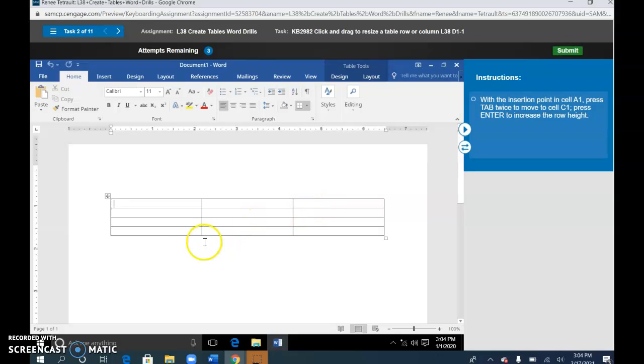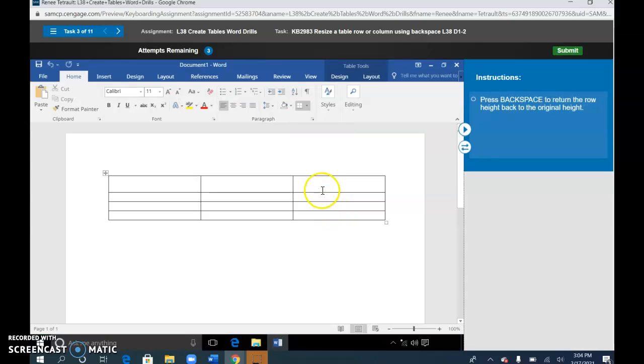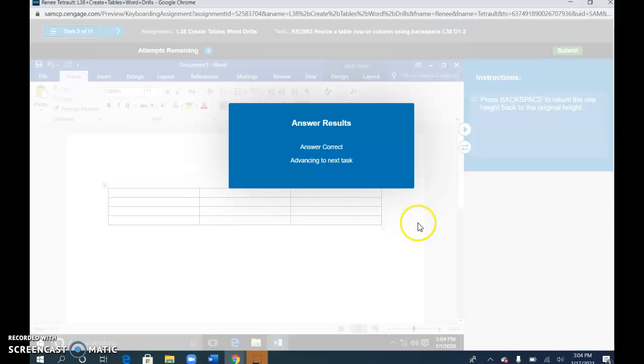To get to C1, press Tab twice, and then press Enter, and it'll increase the height of the row. Now, with your cursor in that third cell, in order to get it back to the regular size, just press backspace.